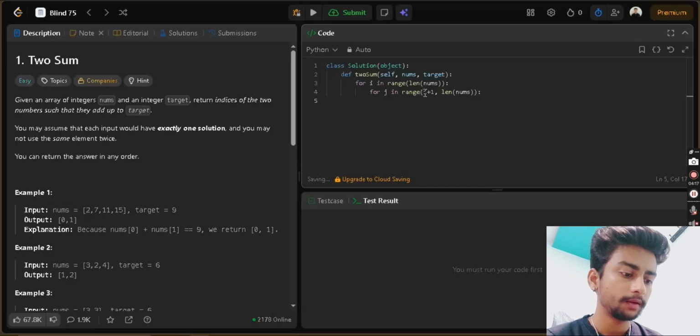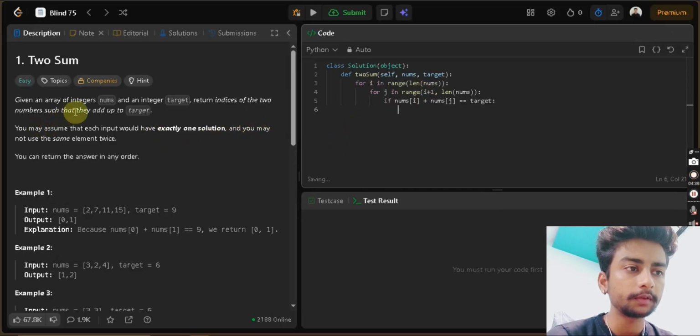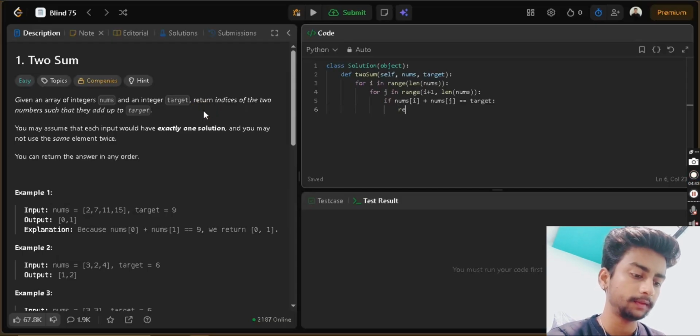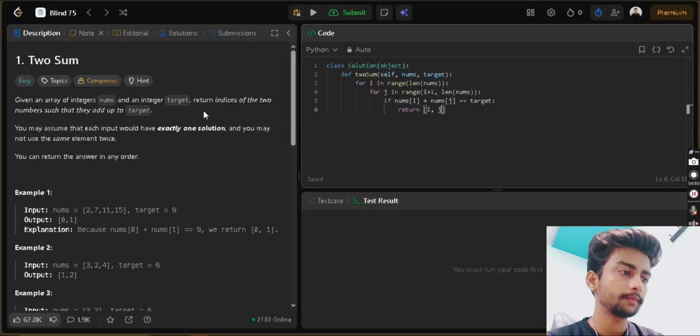In this, I will check if nums of i plus nums of j is equal to target. If it is the target, then we have to return these indices, not the numbers. So let us return the indices here. Return, in list form, i comma j.